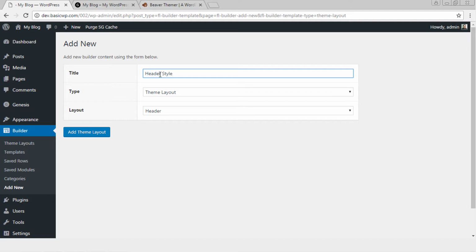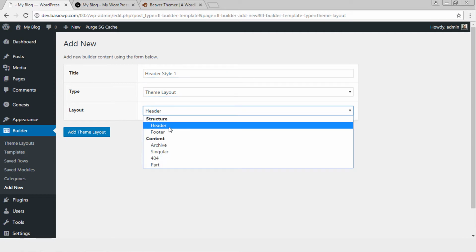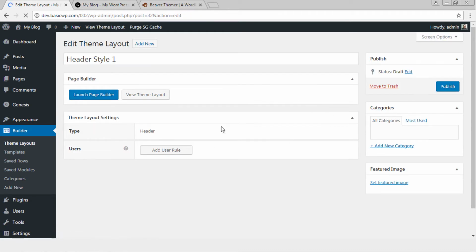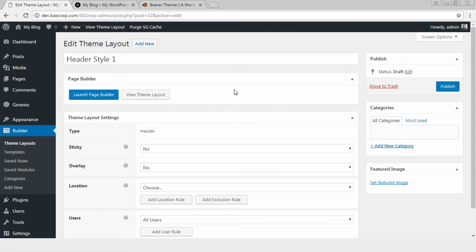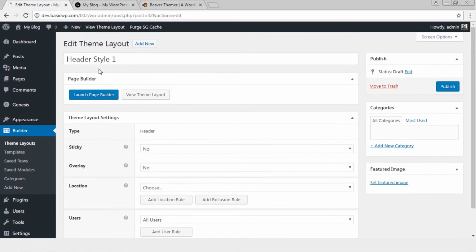So I'm just adding a unique name for easy identification, header style 1. It would be a theme layout, it would be a header. So let's add the theme layout. Now once you add it, you will have these options. Now let's first decide on where this new header layout that we've created would appear.